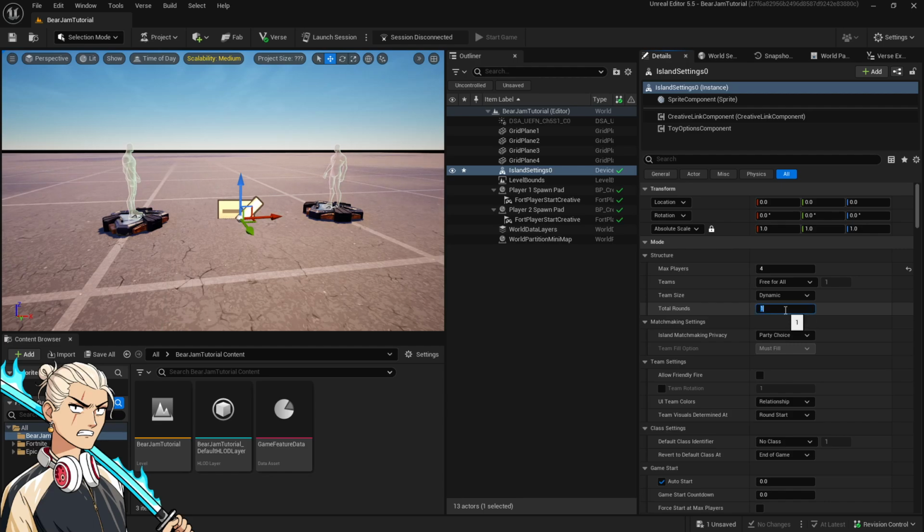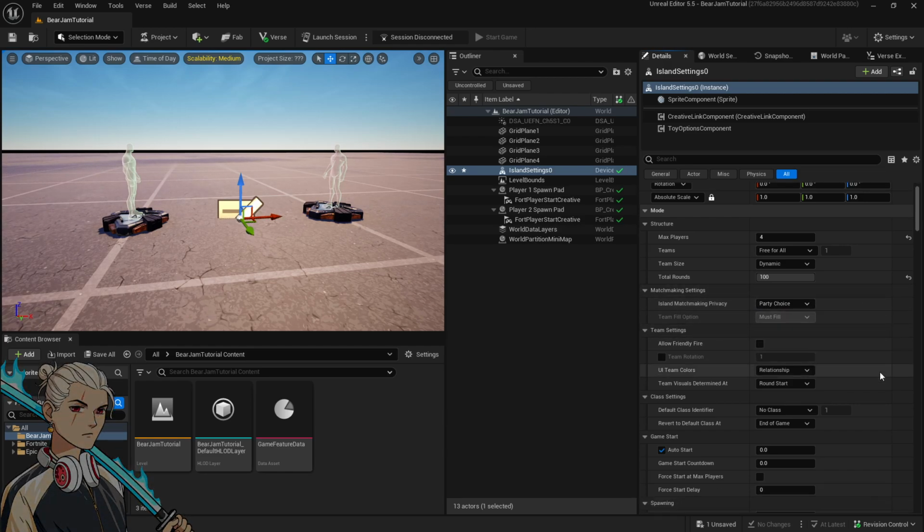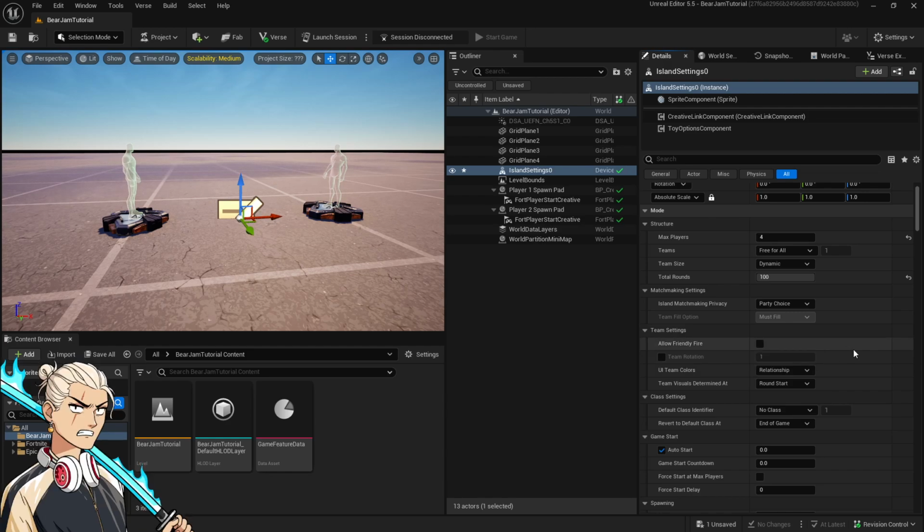And you want this to basically be an endless game, so you just want the most amount of rounds possible. And these are the kinds of things that you want to look at in the island settings. Is your game rules, right?